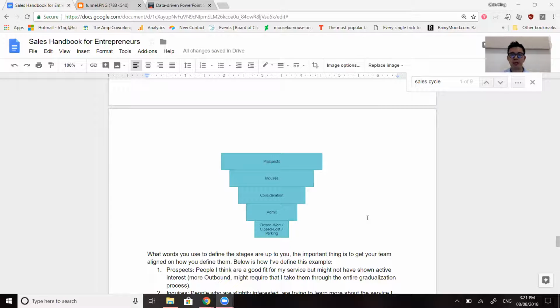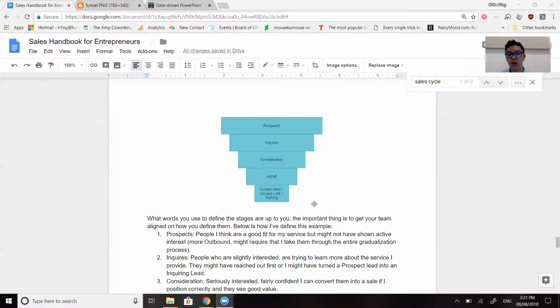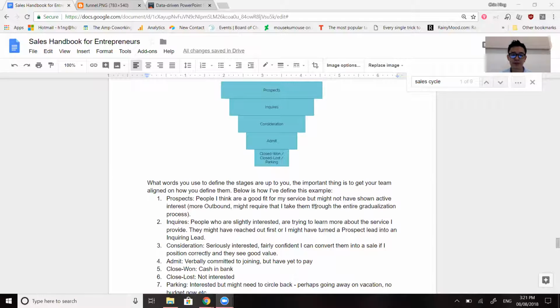I like to differentiate, personally, verbal commitments from actual cash in the bank, because I notice it's very easy for someone to say yes to buying the product or service, but them actually providing you with payment details and signing up, that's a different story as well. So, in certain cases, in certain businesses, there might not be a distinction between verbal commitments and payments, because maybe it's a lot easier to do that. But yeah, this is specific to our funnel. And then, of course, I have close won, close loss, or parking.